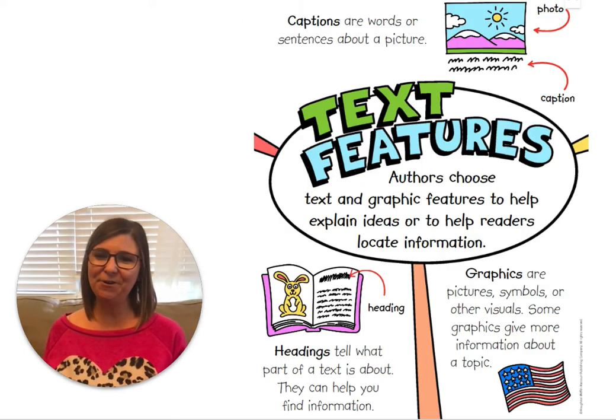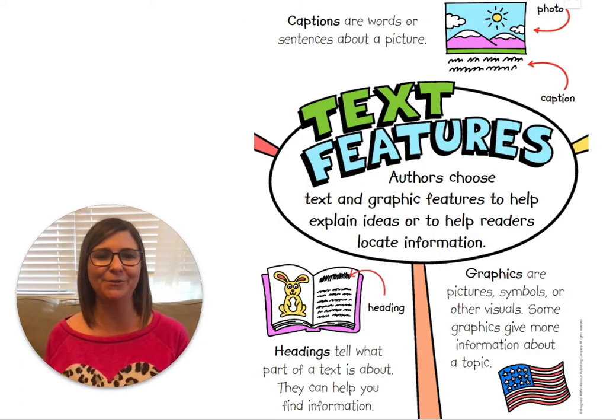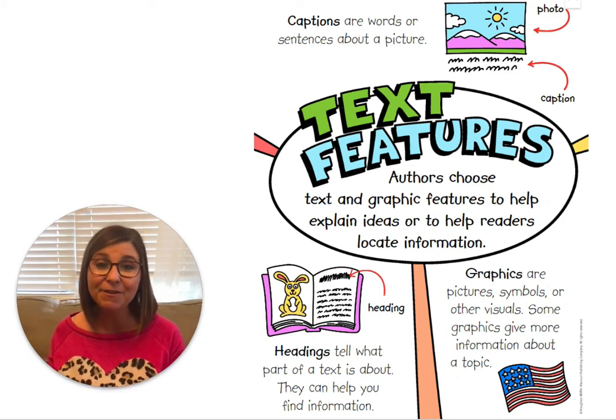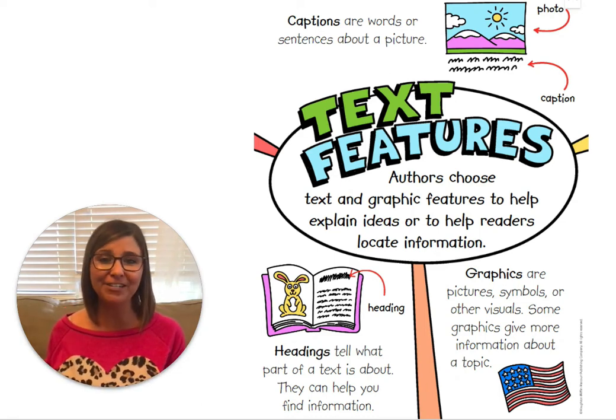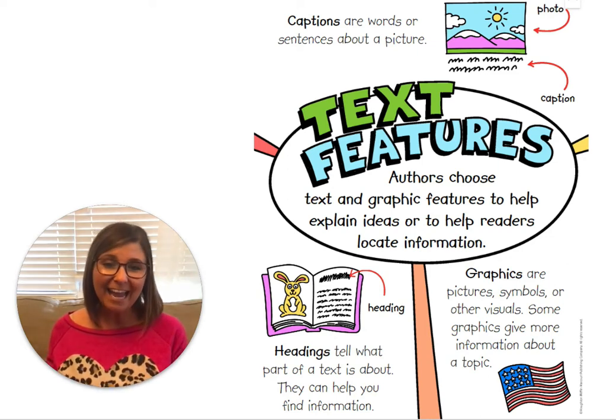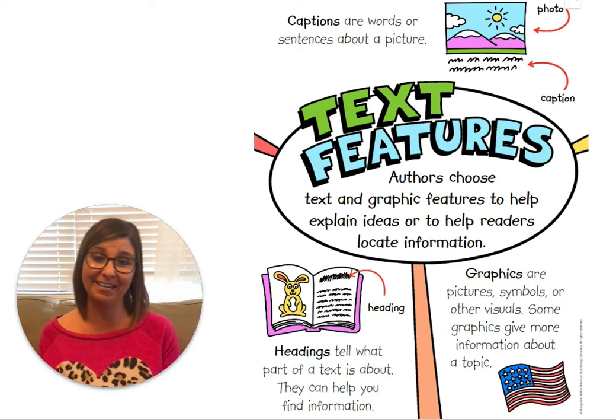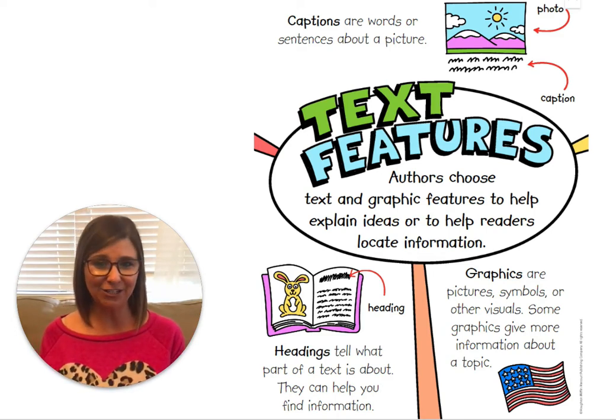All right, so here we go, friends. We're about to get to our nonfiction text features. And I know we've been talking about this all year, but nonfiction text features are what helps us to understand what we're reading in nonfiction text. And it's so important for us to know what those nonfiction text features are and how to use them when we're reading. So, text features.